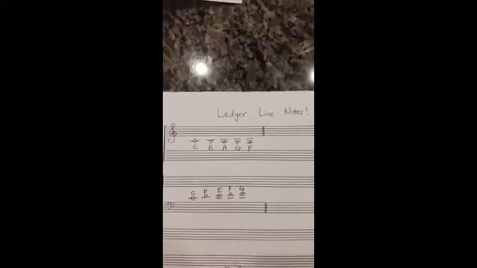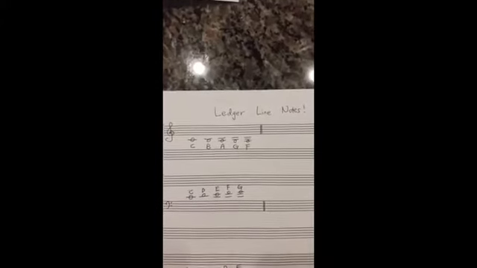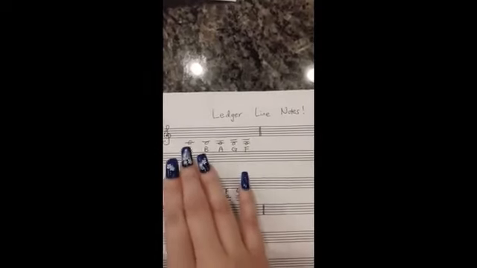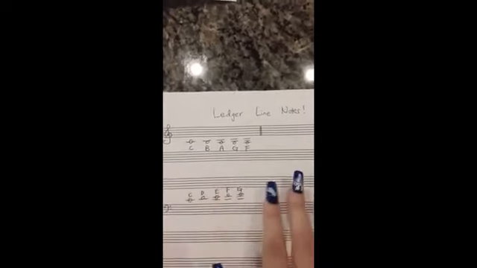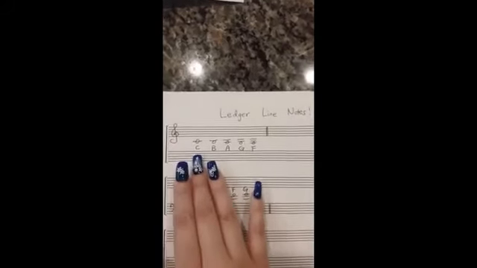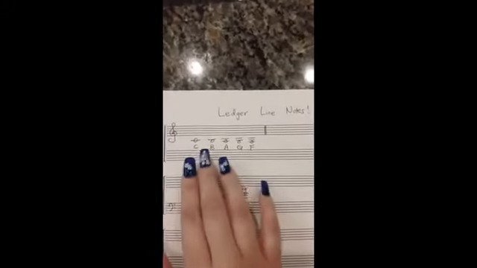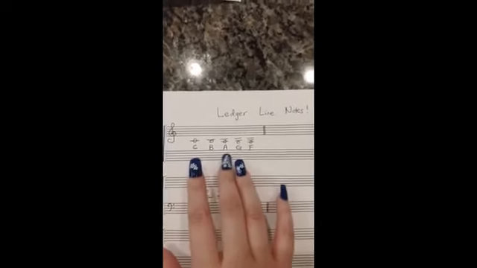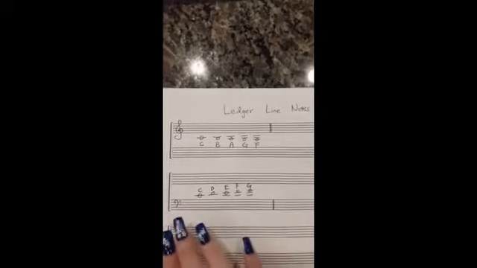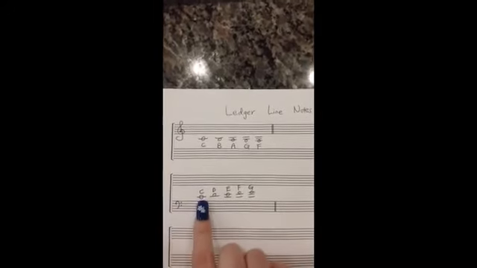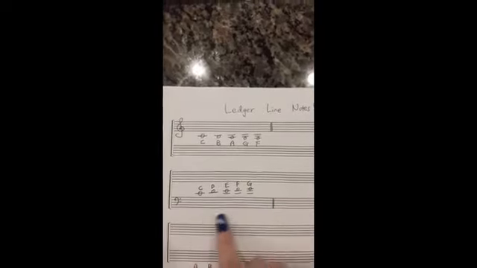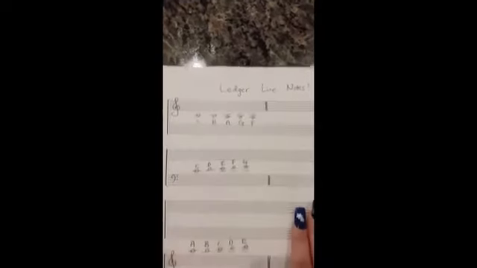22nd class, ledger line notes. So ledger line notes, you can think about going backward and forward, alphabet order. In treble clef, you know that's middle C, so it's going to be C, B, A, G, F, alphabet order backward. And bass clef, that's middle C, you know that, so D, E, F, G, alphabet order forward.